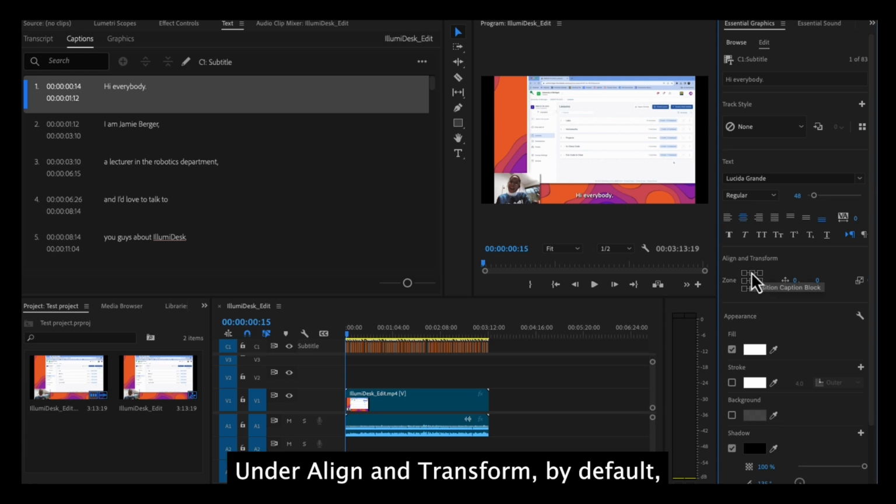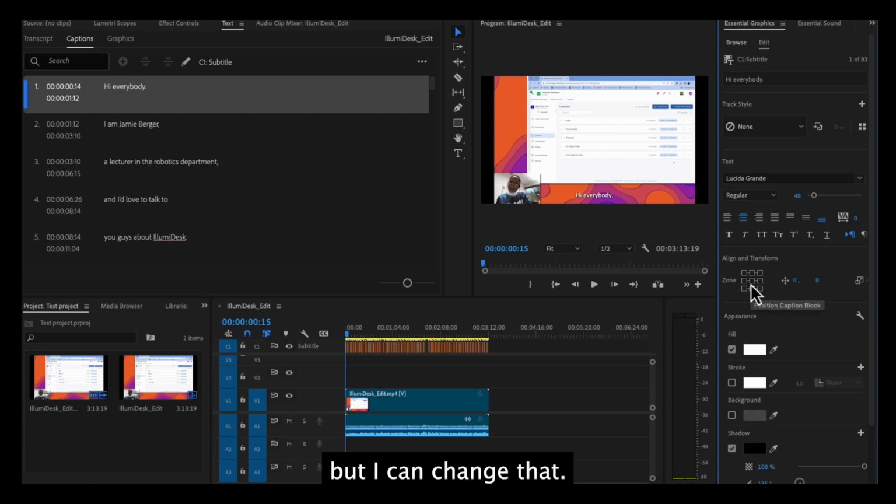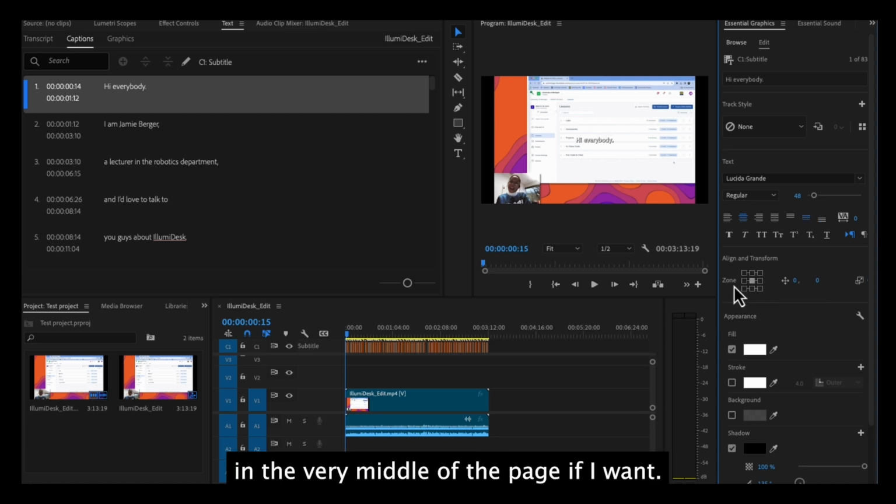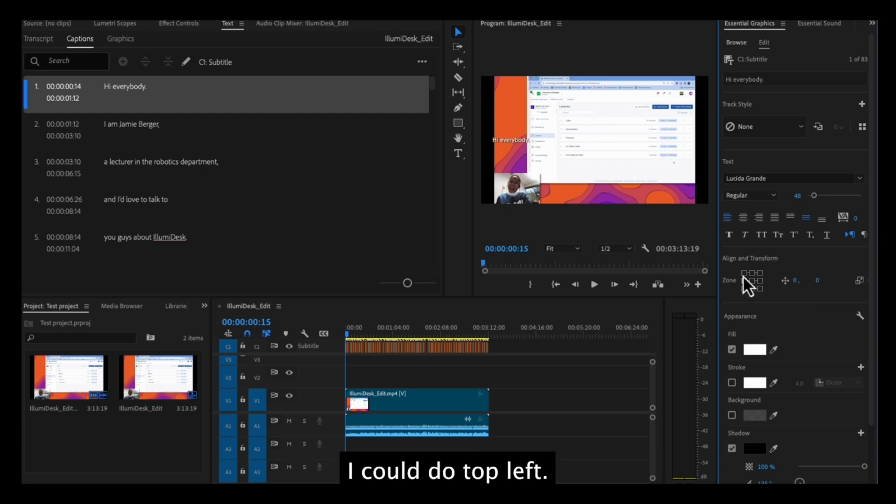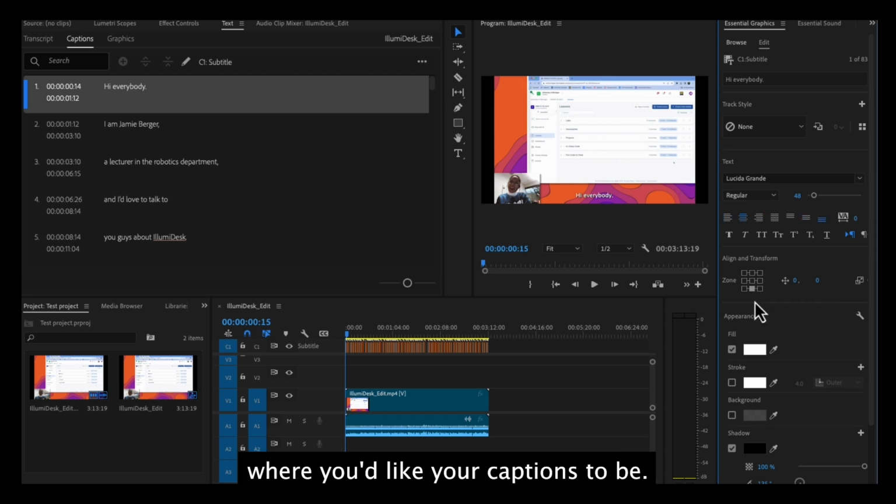Under Align and Transform, by default, the captions are always going to be placed in the bottom center, but I can change that. I can put it in the very middle of the page if I want. I could do middle left. I could do top left. Basically pick the zone or area where you'd like your captions to be.